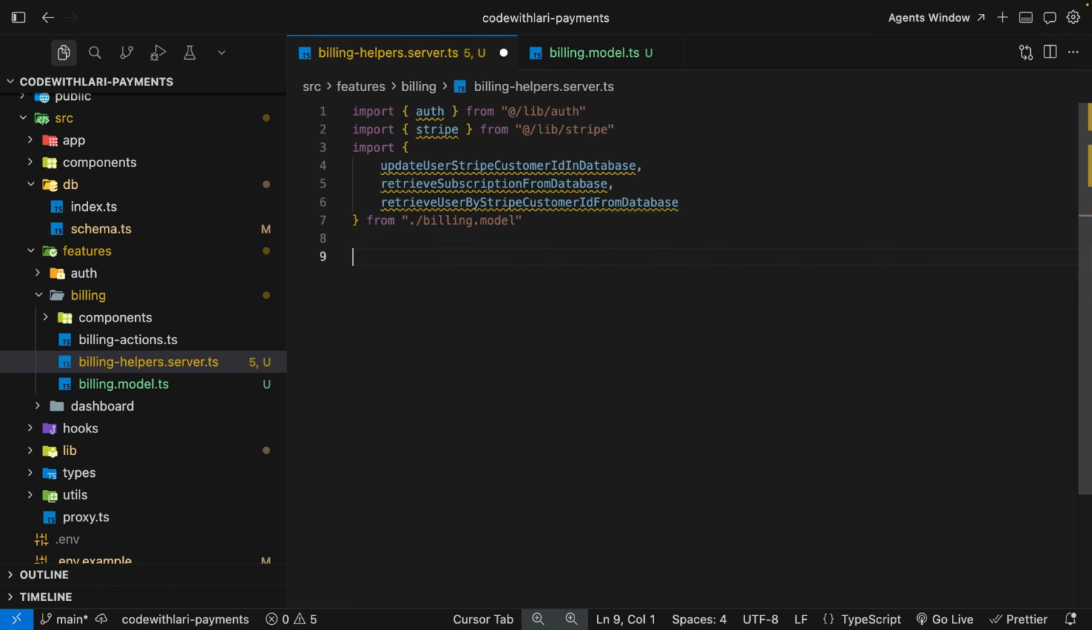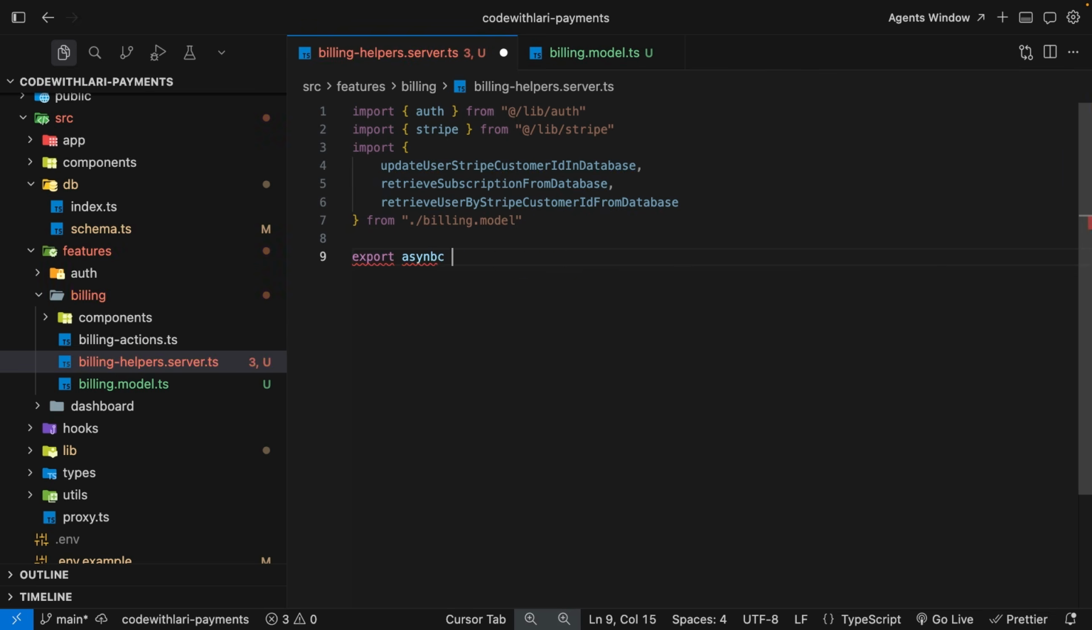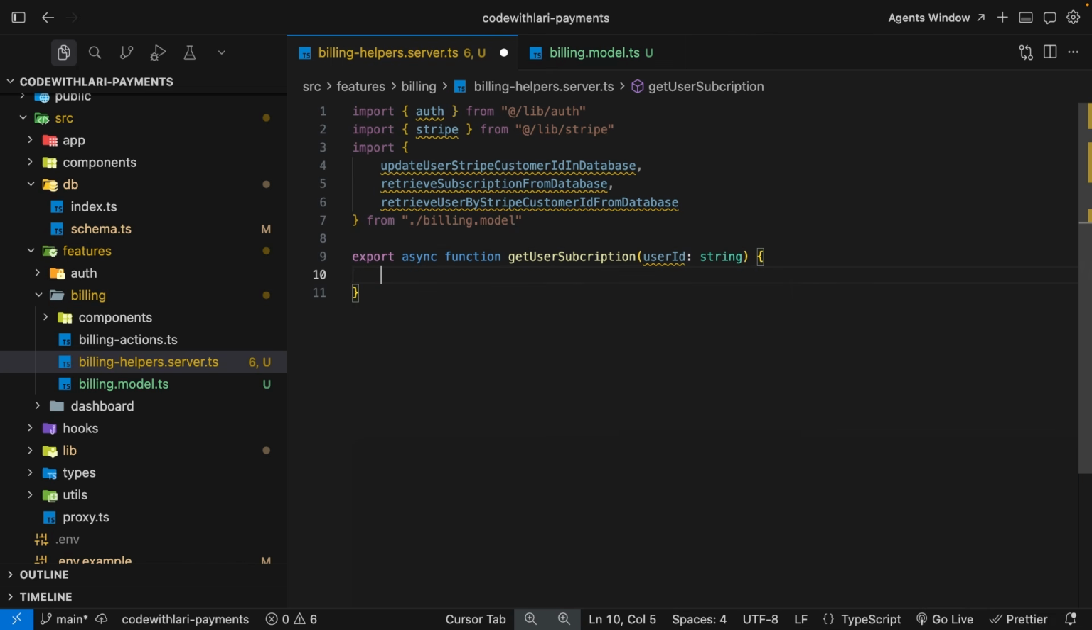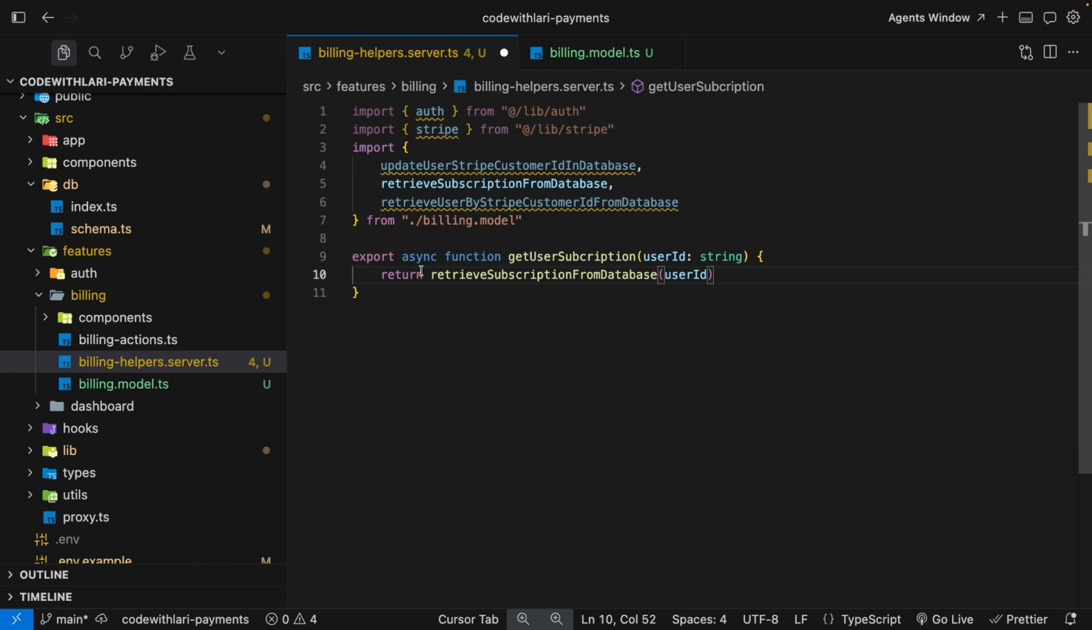The first function we're going to have is going to get the current user subscription from database. So let's export async function, and this is going to be getUserSubscription, and then this is going to take in the user ID. User ID is a string, and here we're going to return retrieve subscription from database.